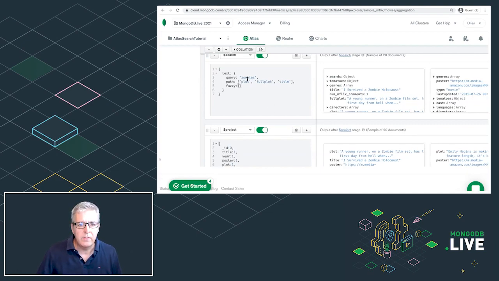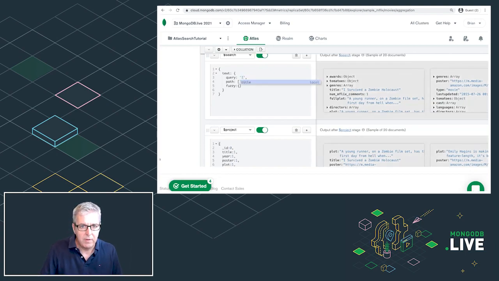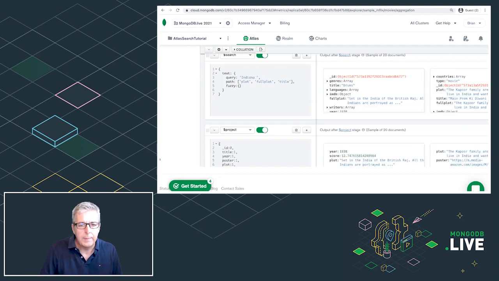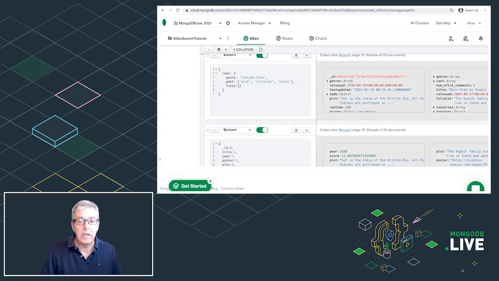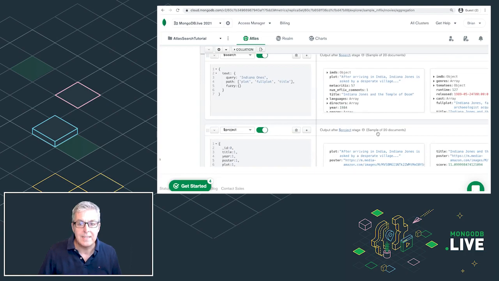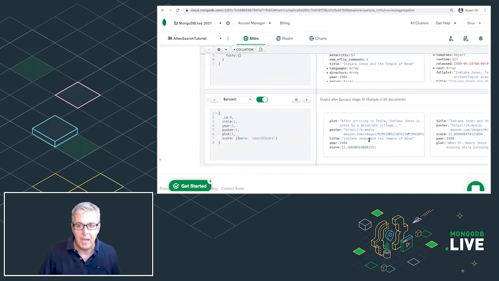Then let's do a search on, say, Indiana Jones, one of my favorite movies. But I've mistyped it, and I accidentally forgot the J, and I've got Indiana Owns. Well, because we did a fuzzy search, it didn't matter. You see the results still came back with Indiana Jones and the Temple of Doom.